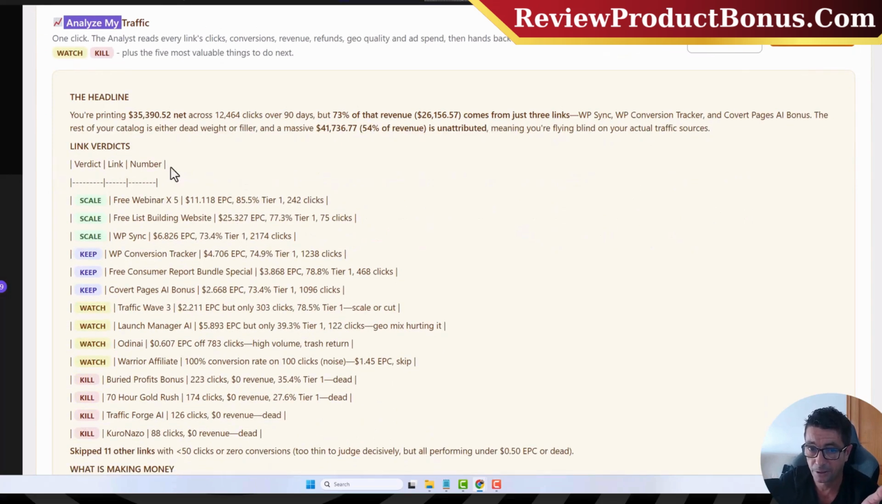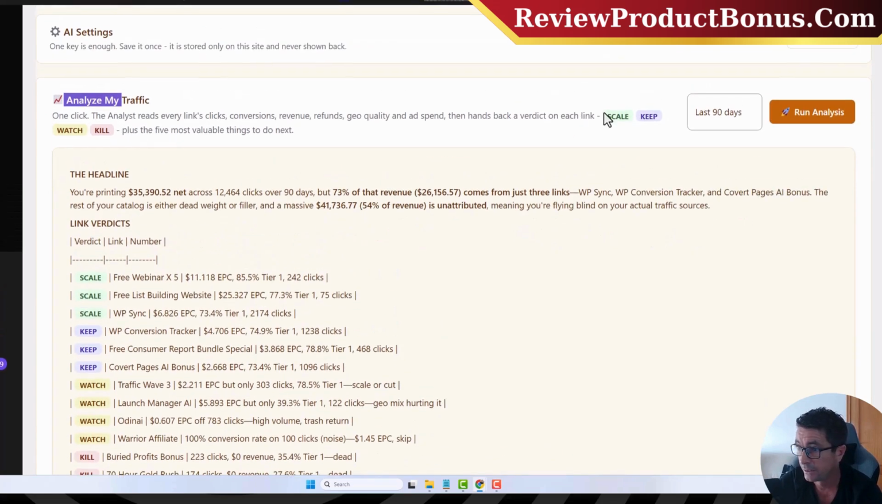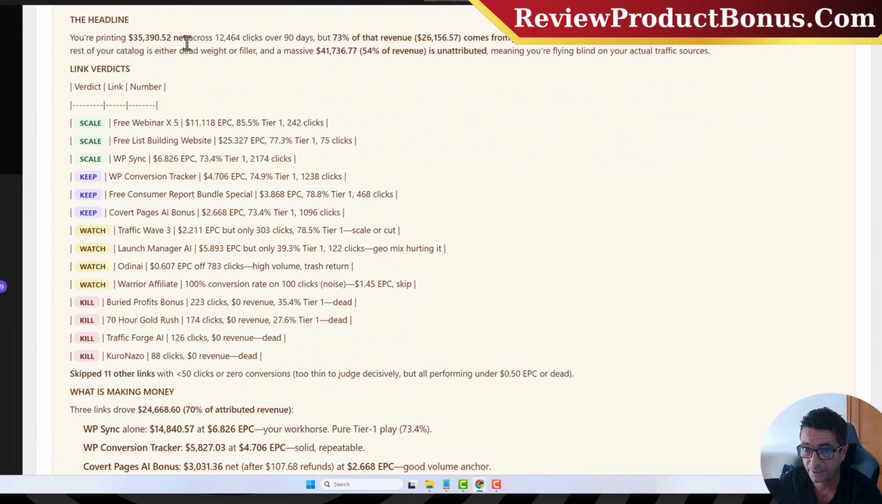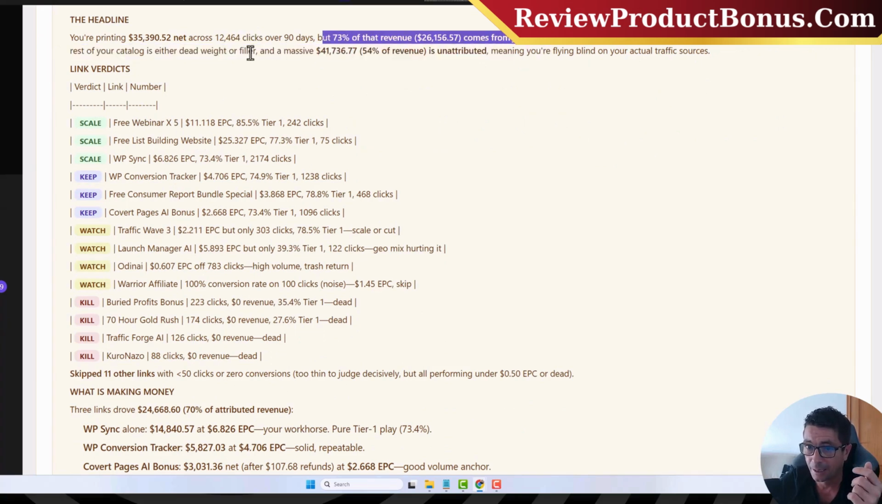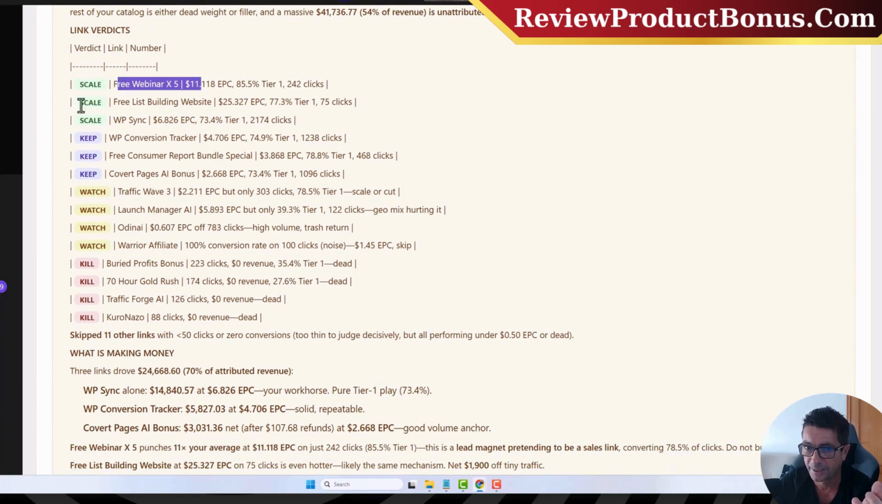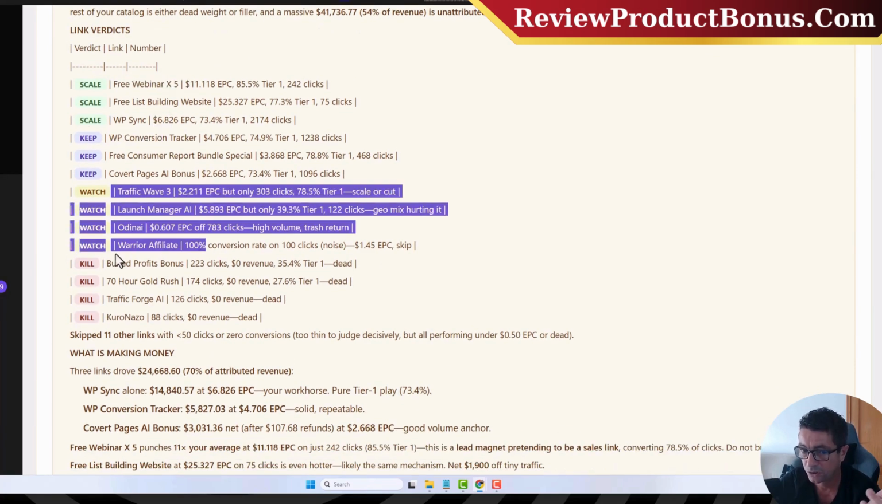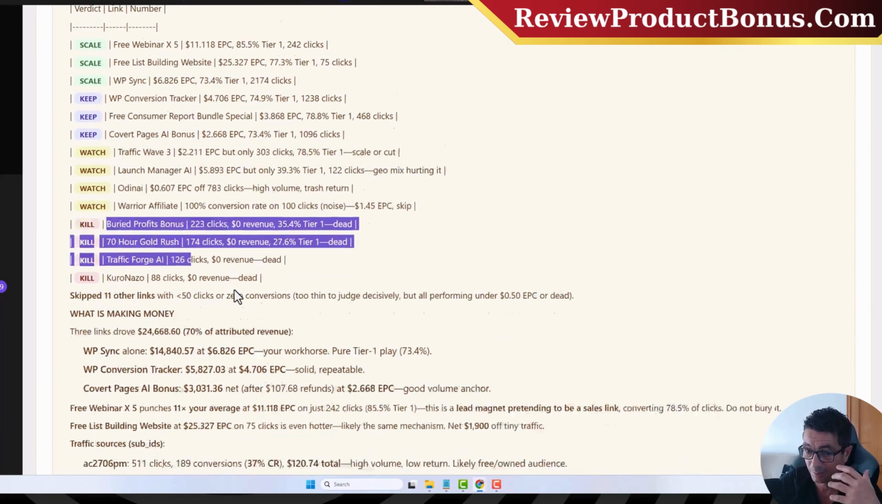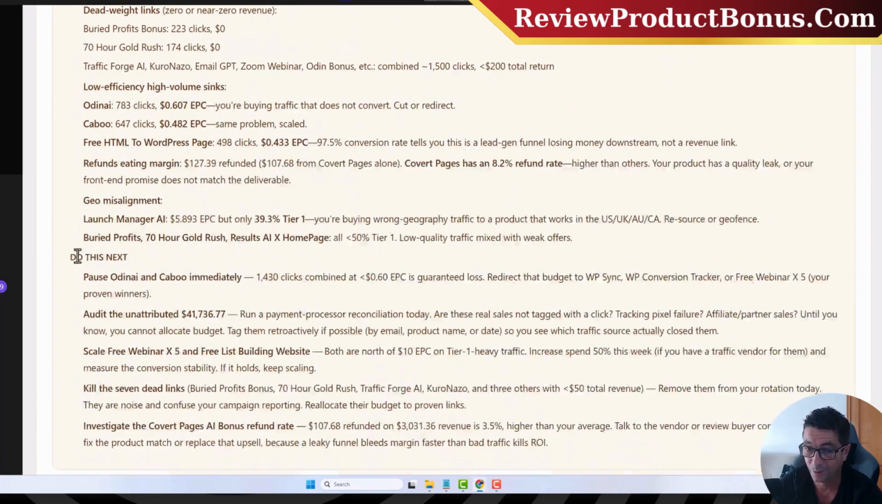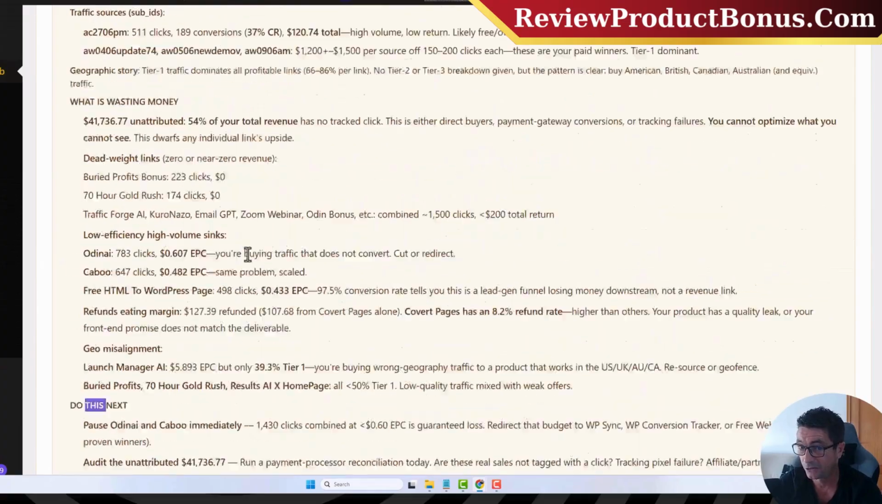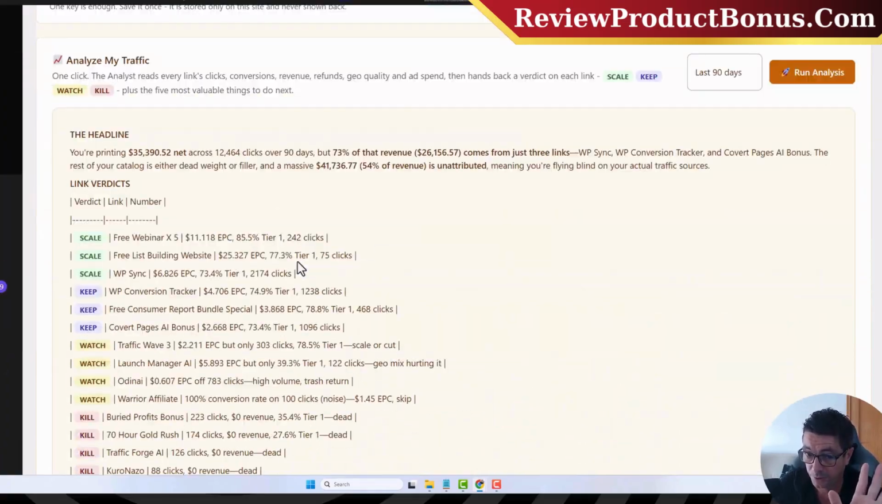This is the verdict on my traffic over the past 90 days. Basically, it's saying the amount of money, the clicks, the revenue comes from 3 links. Massive 54% revenue is affiliated to this. And then you've got scale this, keep this, watch this, and kill this. It's giving me a complete overview of where my money is made, where I'm wasting money, what to do next, etc. So that's just one of the features of this.